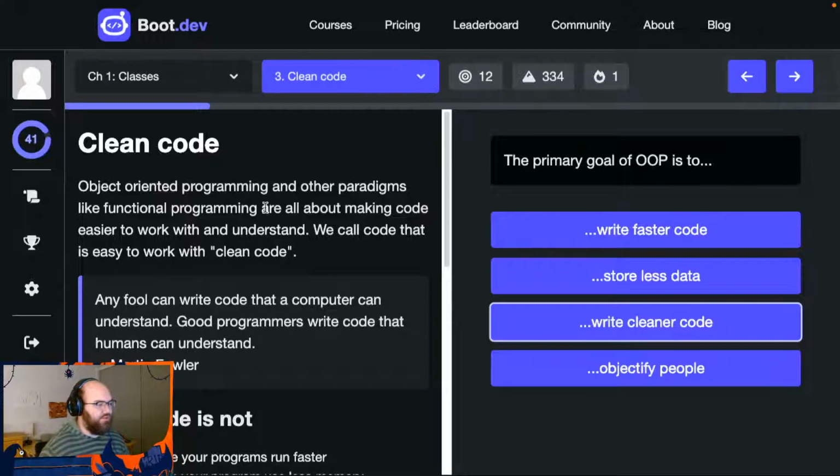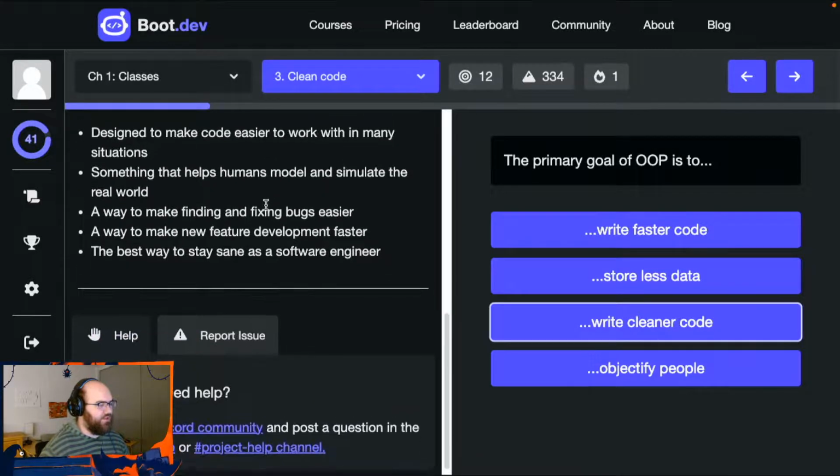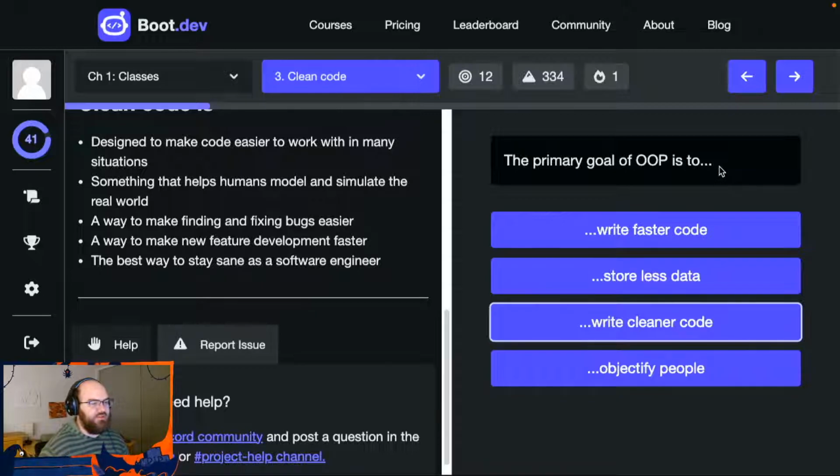Okay, we have a restatement of that. The primary goal of OOP, is it to write faster code? Is it to store less data? Is it to objectify people? Or is it to write cleaner code? That's the one.